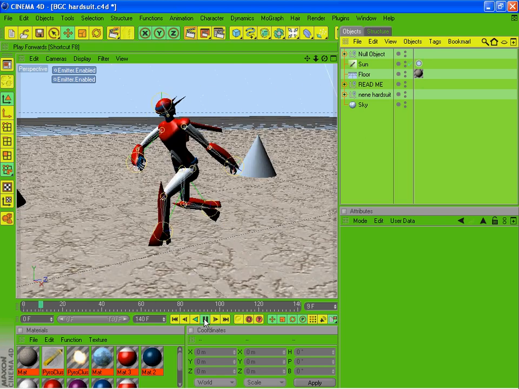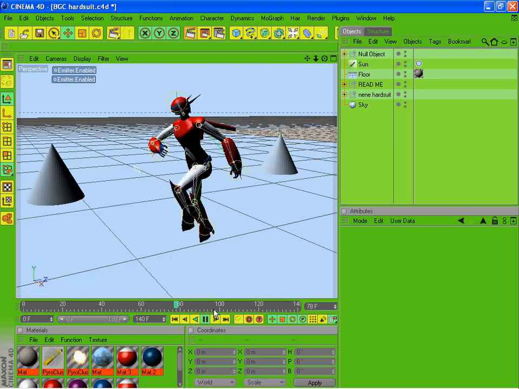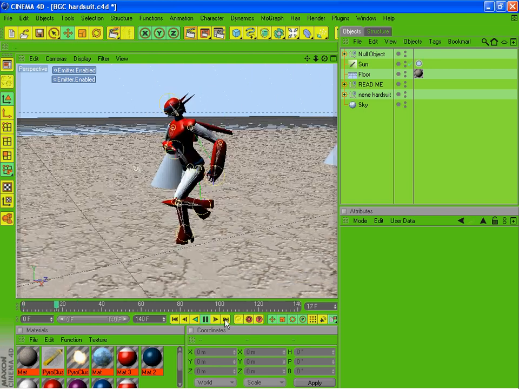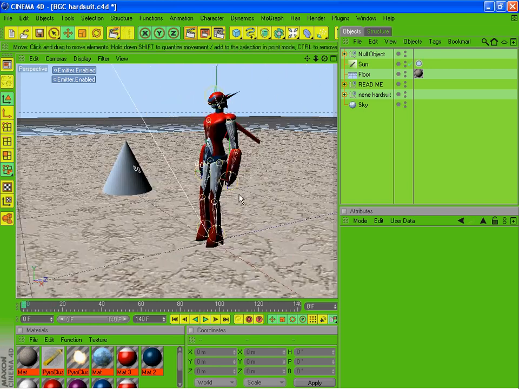Alright. And throughout the whole process, yep, we got cones the whole way. Alright. All that's left now is pretty much just render it out.